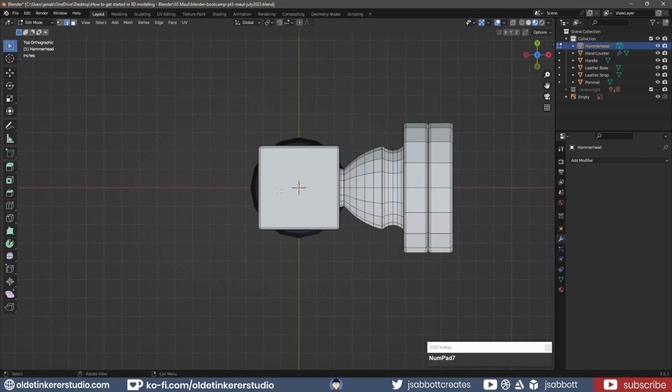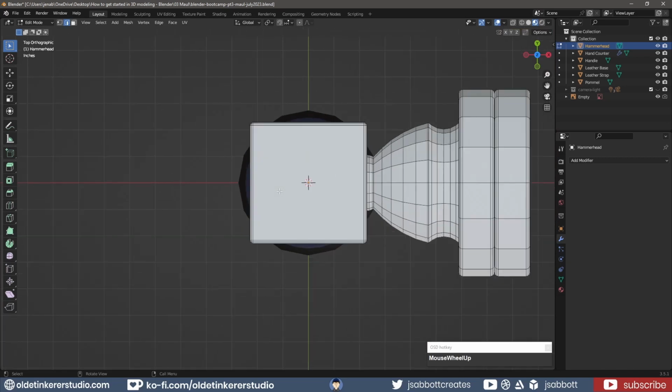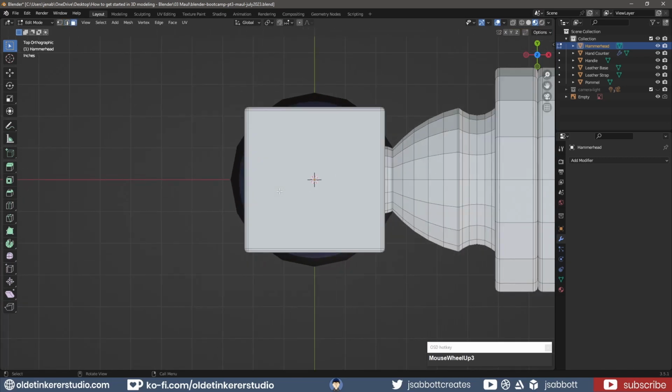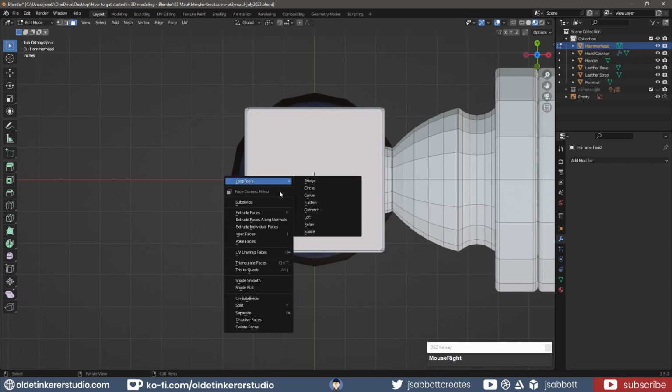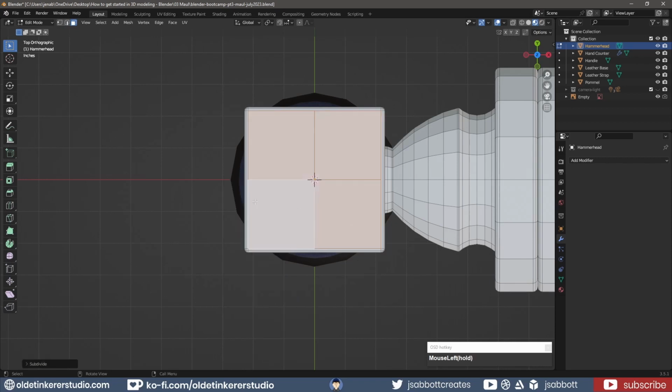Use numpad 7 so you can see the top of the cube. In face select mode, make sure you have only the top face selected, excluding the bevels. Right-click on the face and choose Subdivide. Use the popover to change the number of cuts to 8.